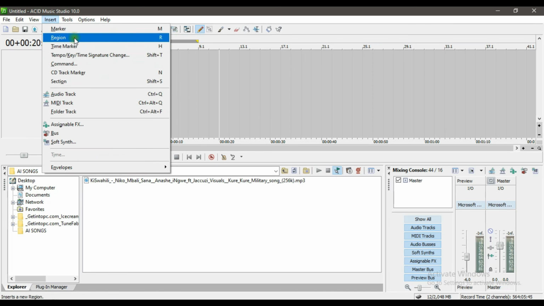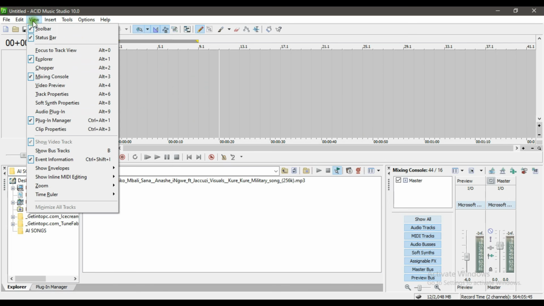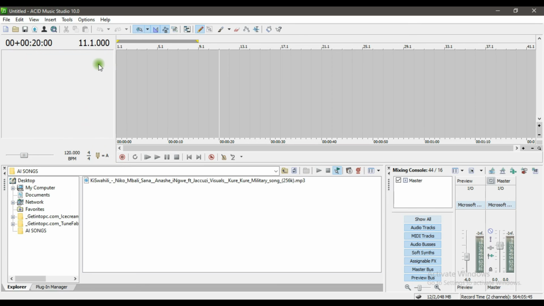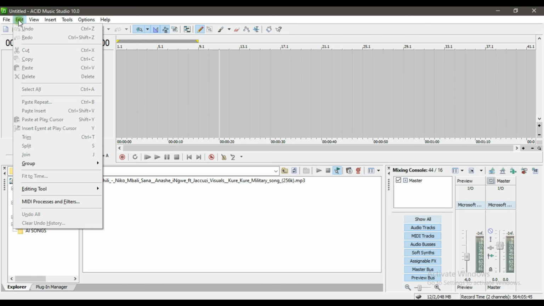View, this is basically the interface you see. Maybe you want to change, maybe you want to remove the Explorer, because this is Explorer. When you want to remove it, just uncheck it and the Explorer goes. You can return it back by going back to the view, then clicking the Explorer. It's that simple. In the edit, this only works when maybe you have loaded a track on the workspace.